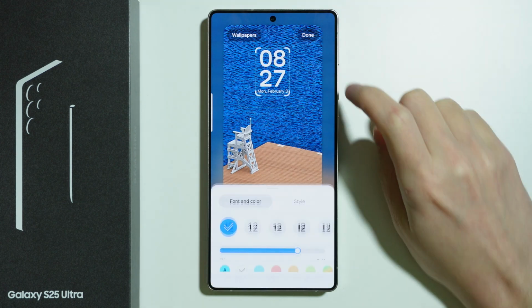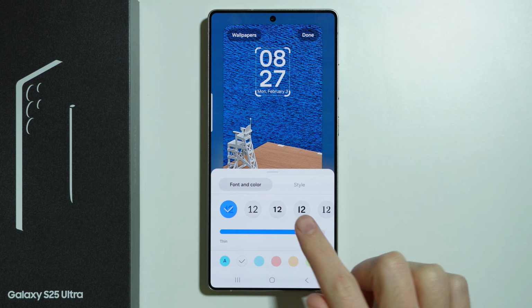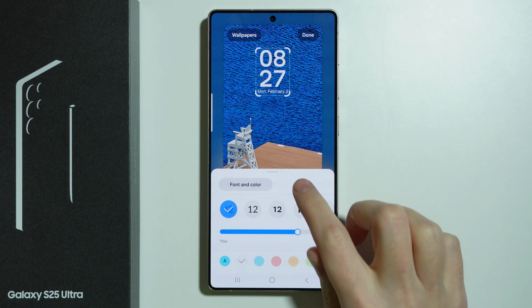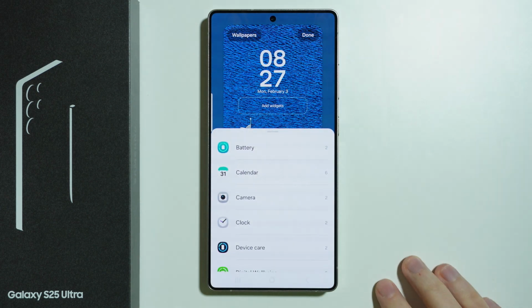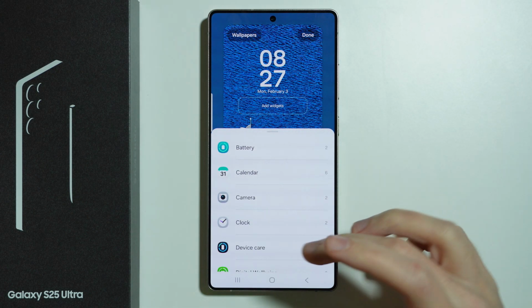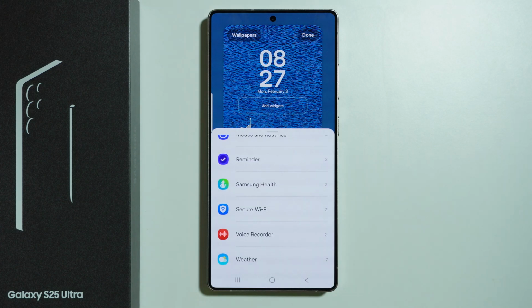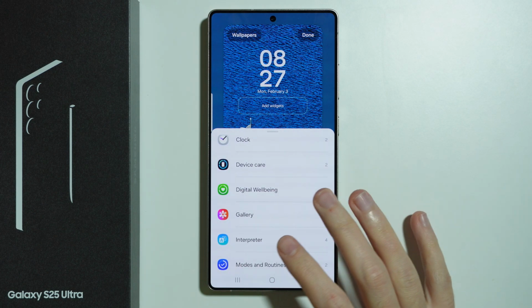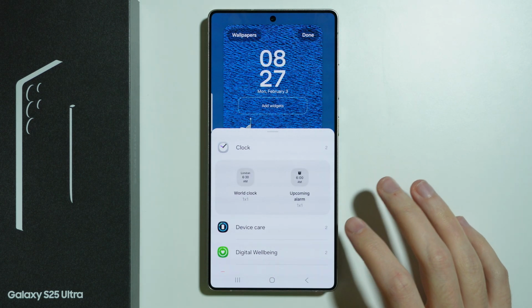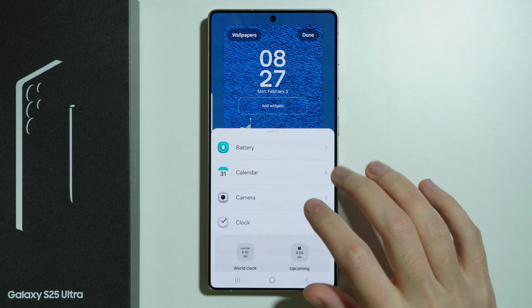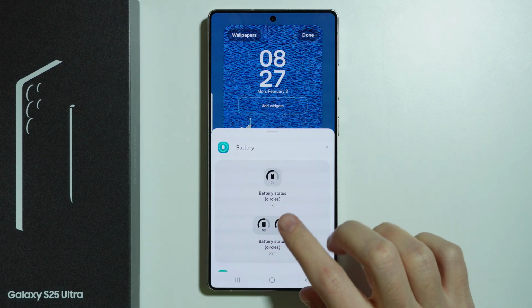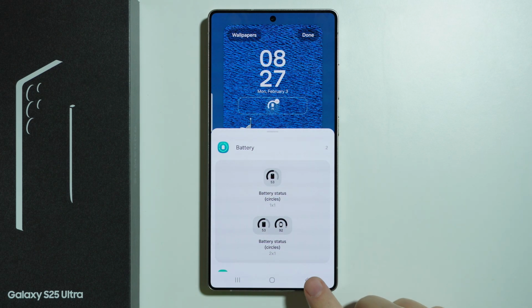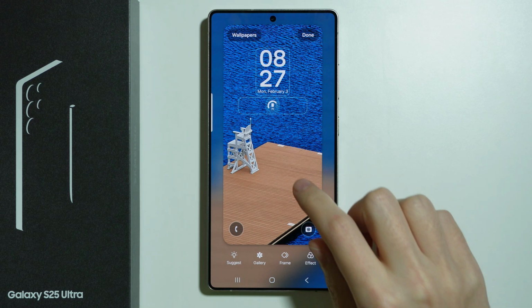So for instance, we can tap on the clock in order to change the font, size, style, and so forth. We can also add widgets. So over here we can tap on add widgets text in order to find different apps that are supported in the lock screen. So let's say we're gonna choose clock, maybe not clock because we already have it added, so maybe battery. And then we have battery status with circles. So let's say we can add this one. As you can see, it works pretty well.